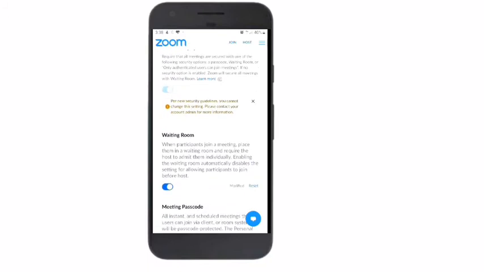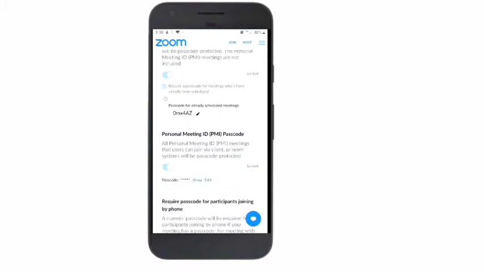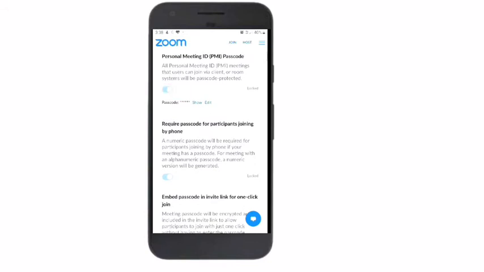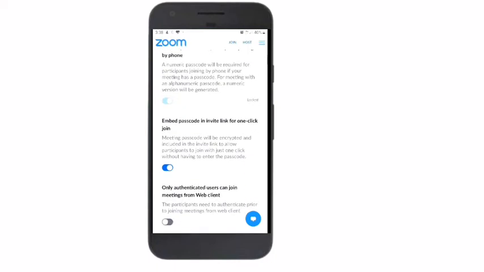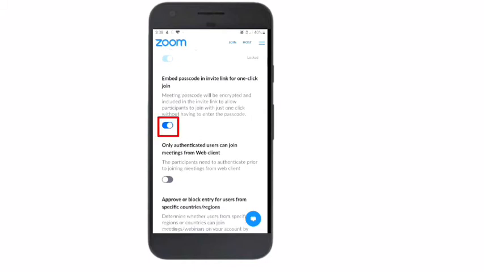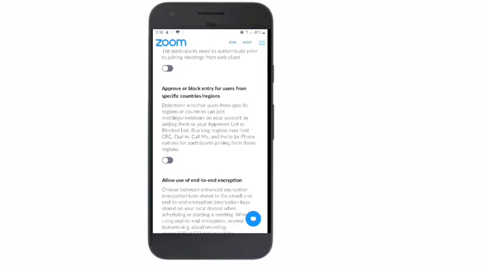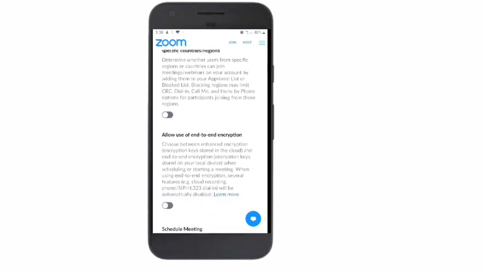So waiting room, you have to keep it enabled over here. Meeting password, it should be locked. Personal ID, if you want, you can make a personal ID also. Require passcode for participants joining by phone, automatically it will generate. We can invite with the link, keep it enabled. Only authenticated users can join meeting, no, keep it disabled. Approve or block entry for users from specific countries, disabled.